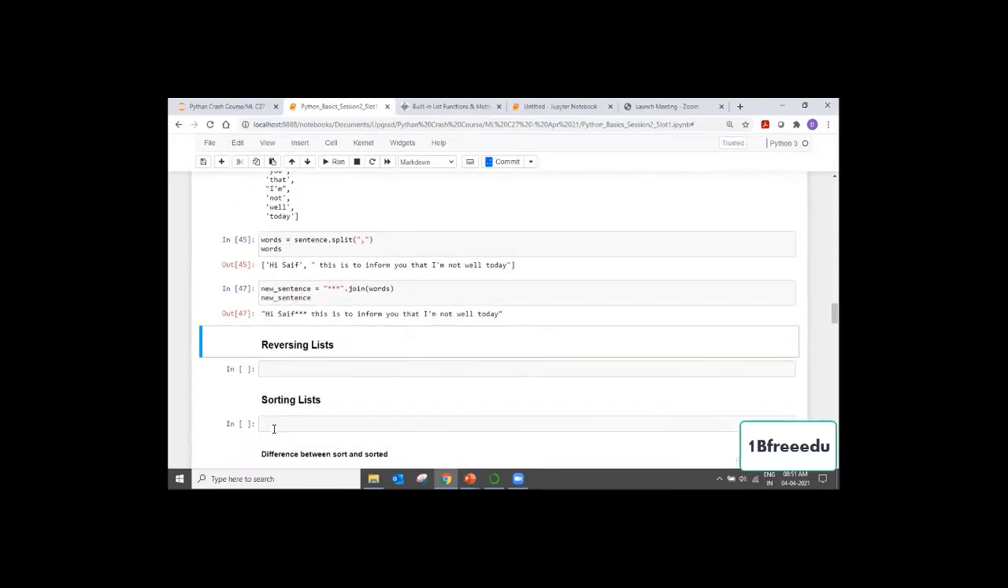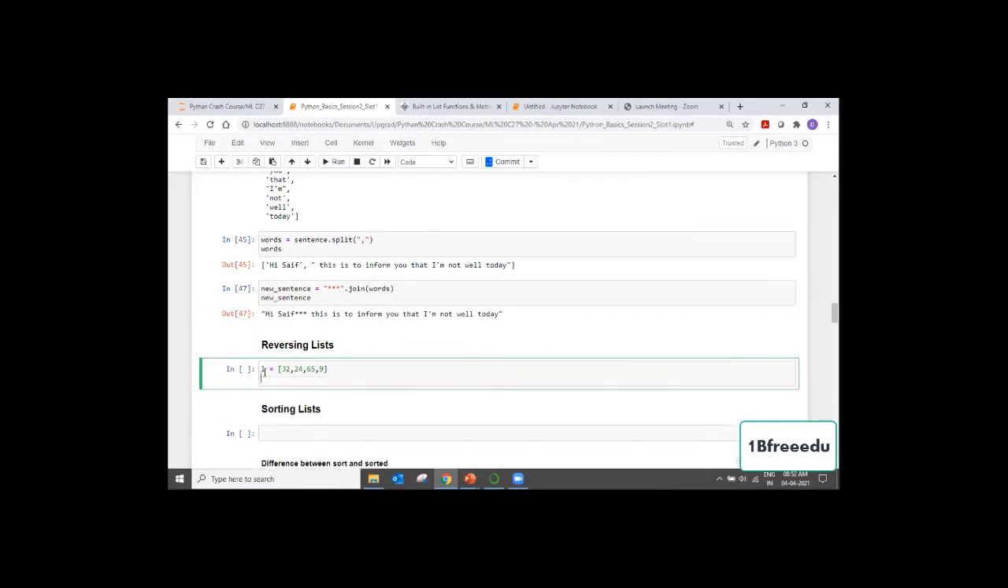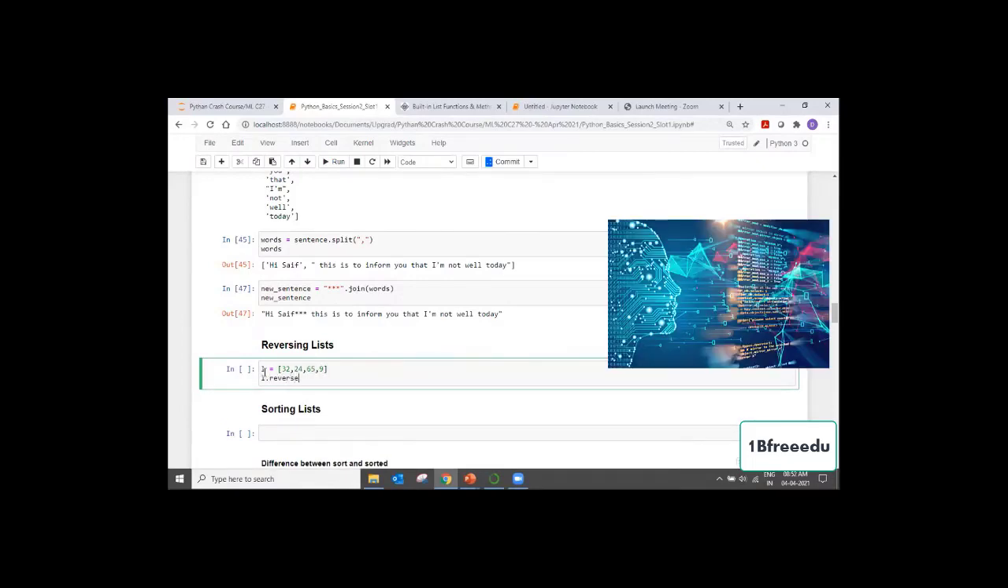Okay, moving forward, reversing list. Remember, one way is using -1, the one that we talked about. The other way is using a method called reverse. L dot reverse.